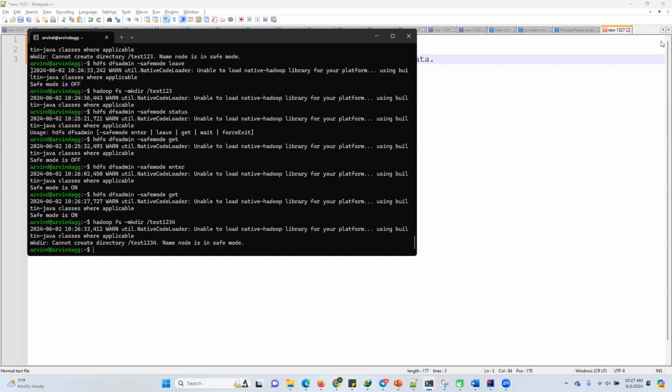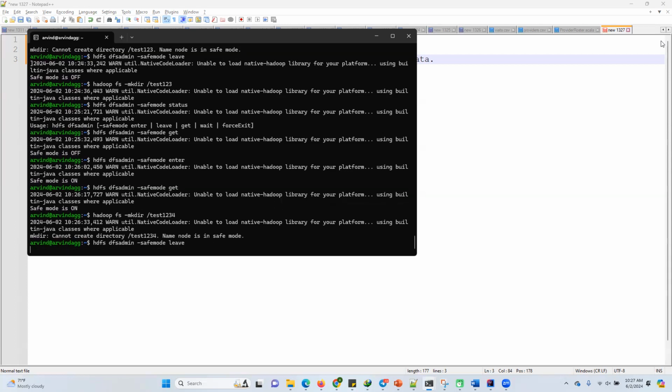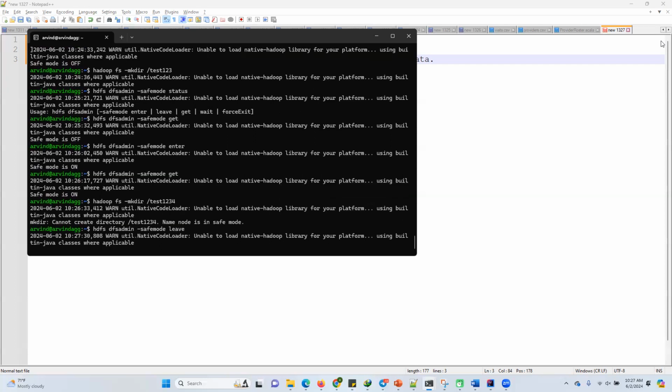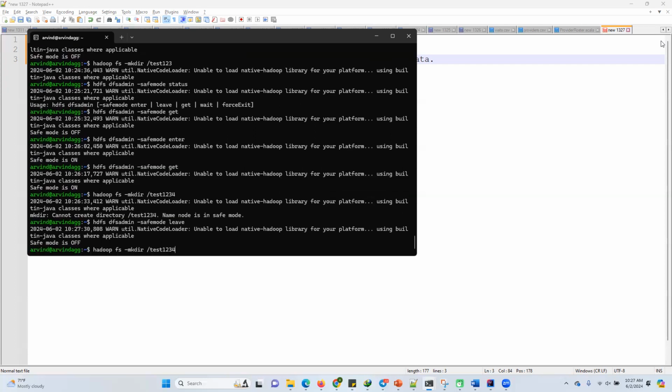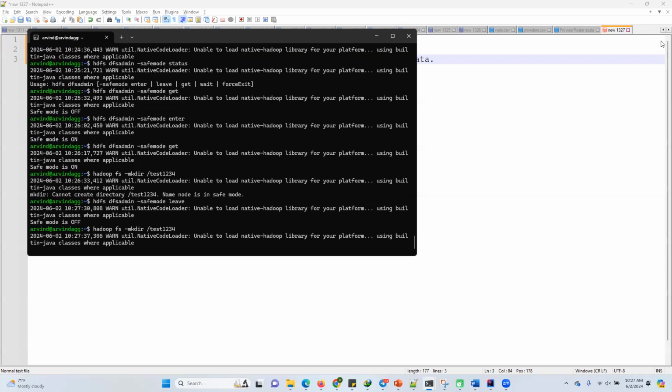So that is the reason, that is the admin. But here it is my own system, in my control, so I can make it off or on. I can do safe mode leave. Now I can do my command. This is an admin command, not a developer command, but I'm just telling you that this kind of process is there in the Hadoop file system. Everybody understood?